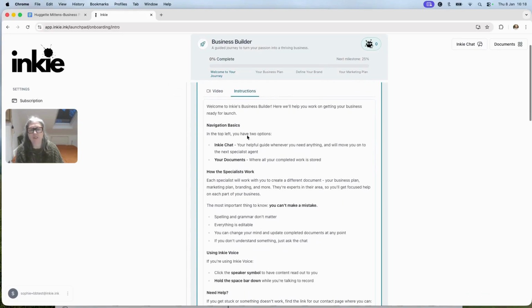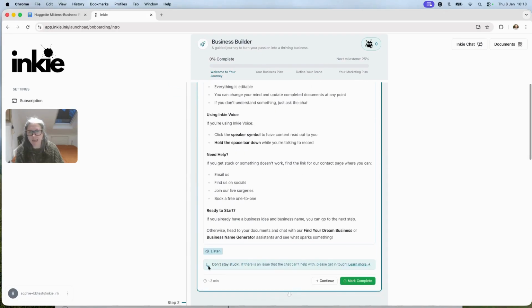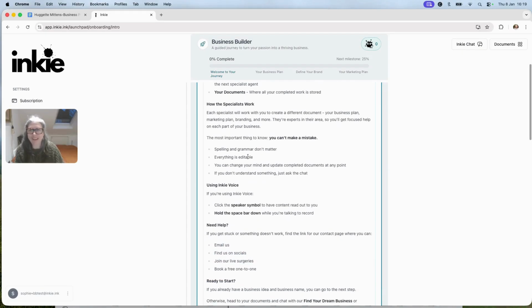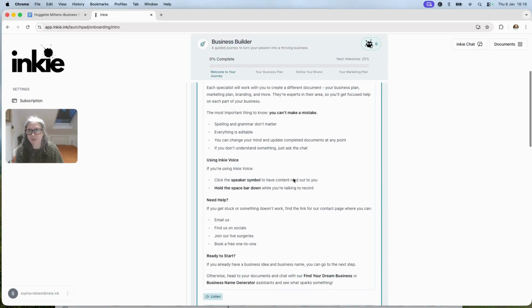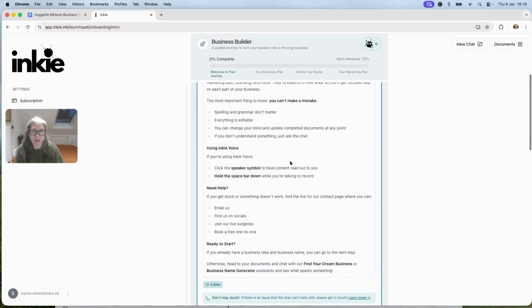The instructions, you can get Inkie to read it out to you anytime you see this little icon here. The most important thing that you need to know is that you can't say anything wrong. Spelling and grammar don't matter. Everything is editable. You can change your mind, update documents at any point. And if you don't understand anything, just ask the chat. The AI has all the information that you should need to help you get back on track.